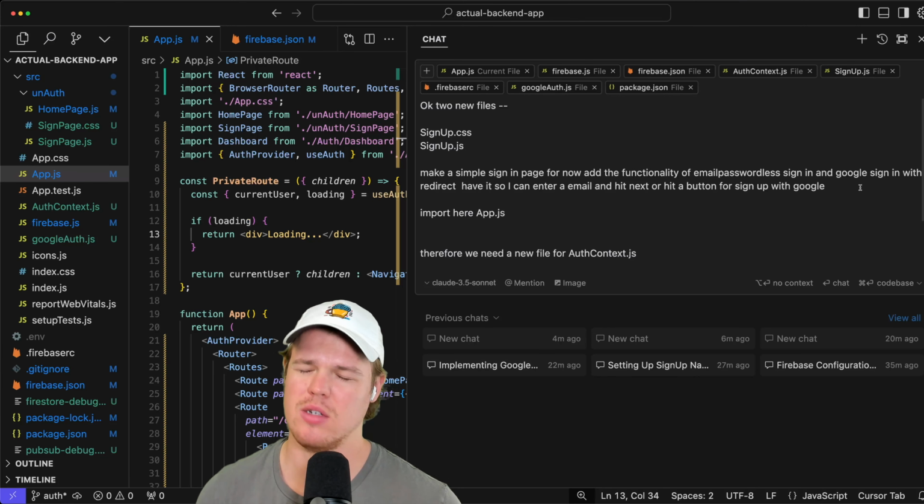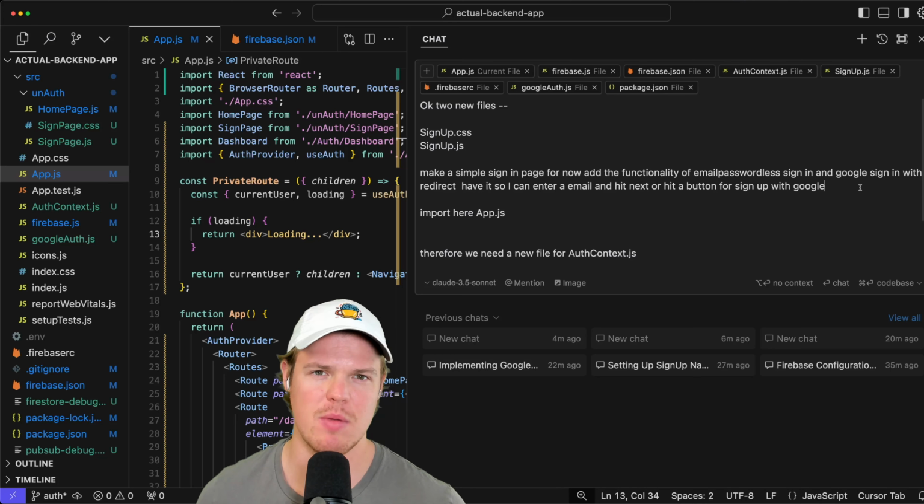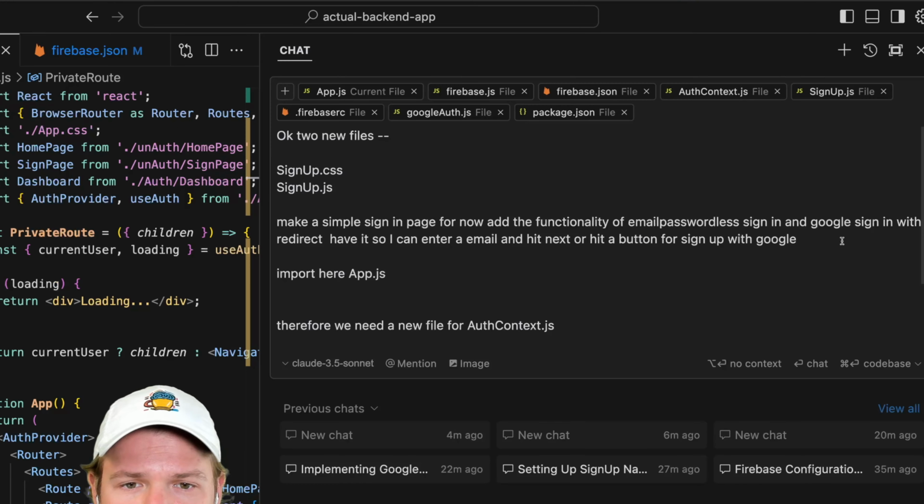So here's how we do it. And just for reference, when you write out these prompts, it doesn't have to be perfect English or perfect grammar at all. You'll notice that it's kind of jumbled, but the AI gets it. Create new files. Signup.css, signup.js. Make a simple sign-in page for now. Add the functionality of email passwordless sign-in and Google sign-in with redirect. Have it so I can enter an email and hit next and hit the button to sign up for Google.